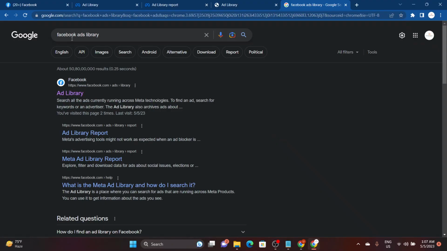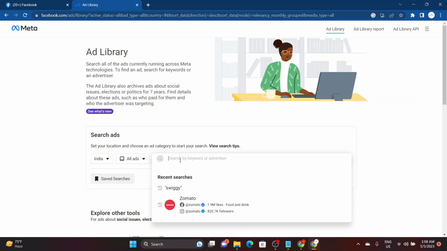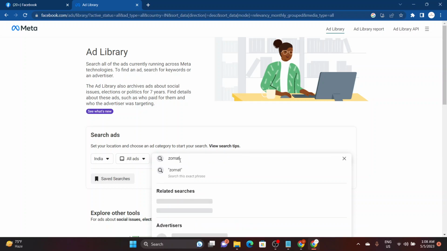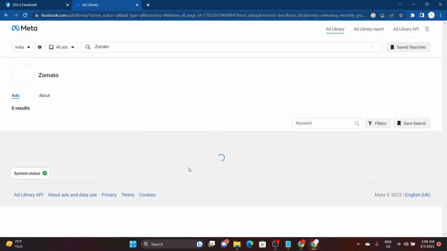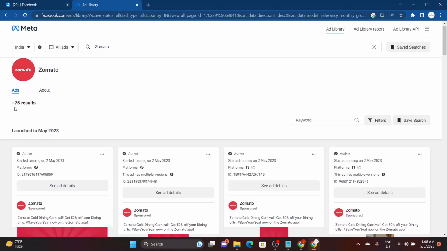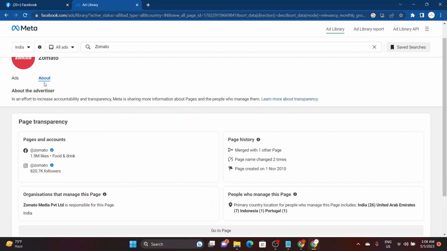So just search for Facebook Ads Library and click on the first option. After this, just choose the ad category and choose the location. For example, if I want to know about the Facebook ads of Zomato, just choose Zomato.